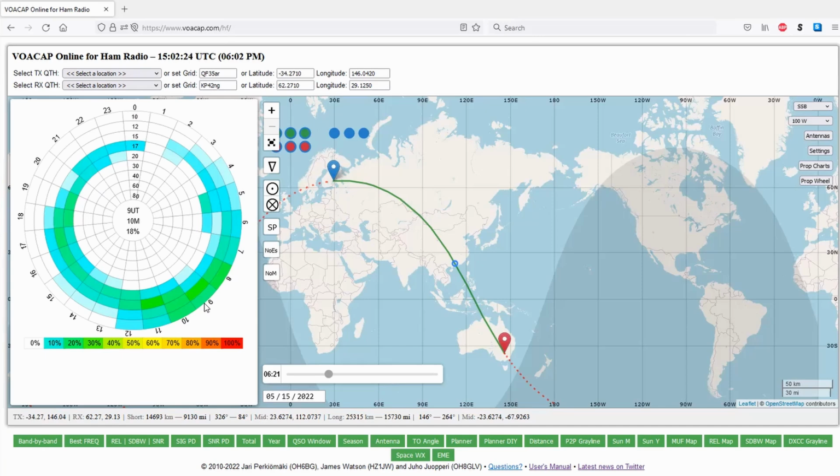And now I can introduce the charts that we didn't discuss last time. We also have these propagation charts. So let's remember that we have 8 to 10 hours. So it's 10 meters and 12 meters and 15 meters and 17 meters. These are the most probable bands.